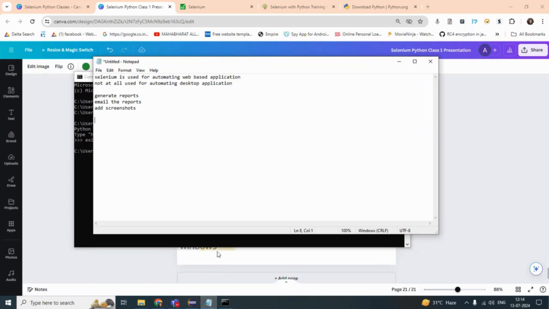So you can say: how to go into the Python console? The answer is by typing python. And how do you exit from the Python console? The answer is simple: by typing exit with brackets.